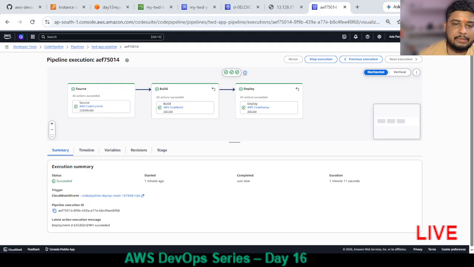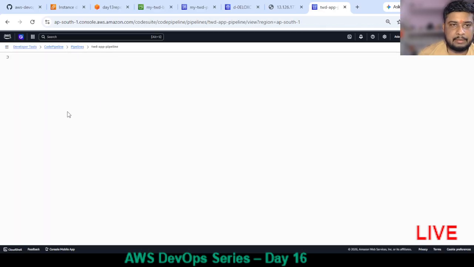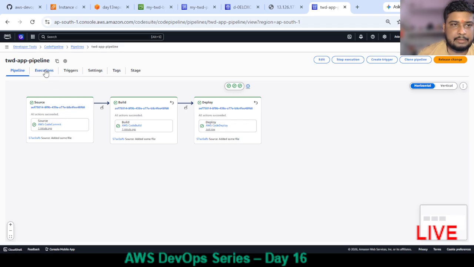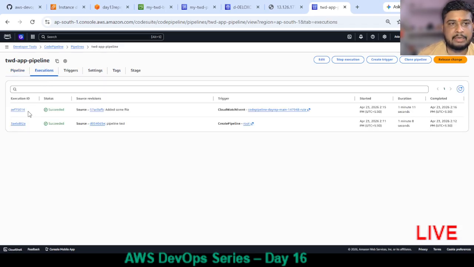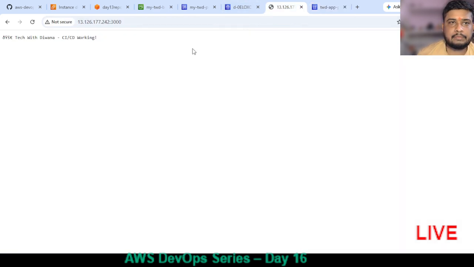Let's wait for our changes to succeed. See, all this is done. Click on the pipeline, and see the execution. Our execution has succeeded, right? I just changed one file in our application. In this way, a developer will commit code as per his requirement, and CodePipeline will automatically fetch that code, build it and deploy it on the target server.